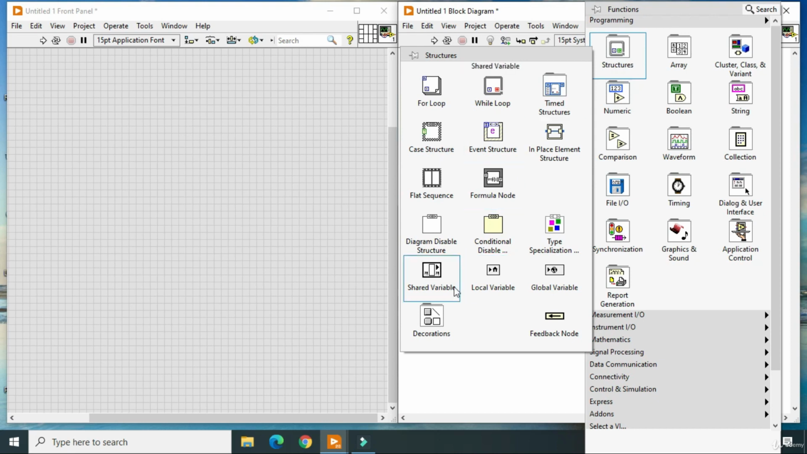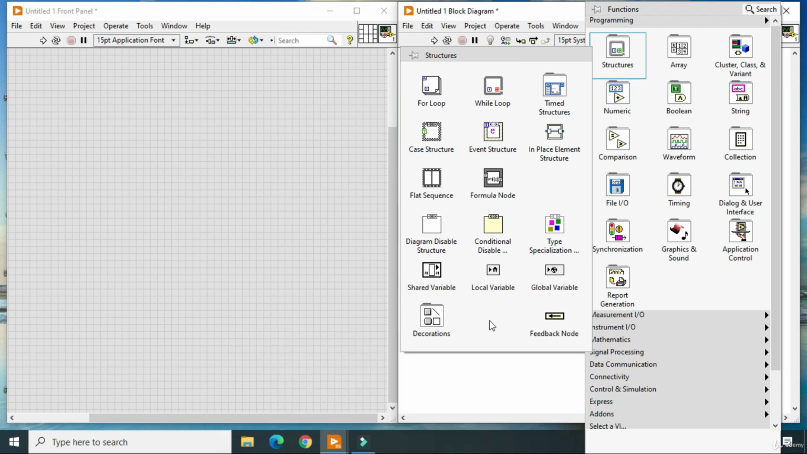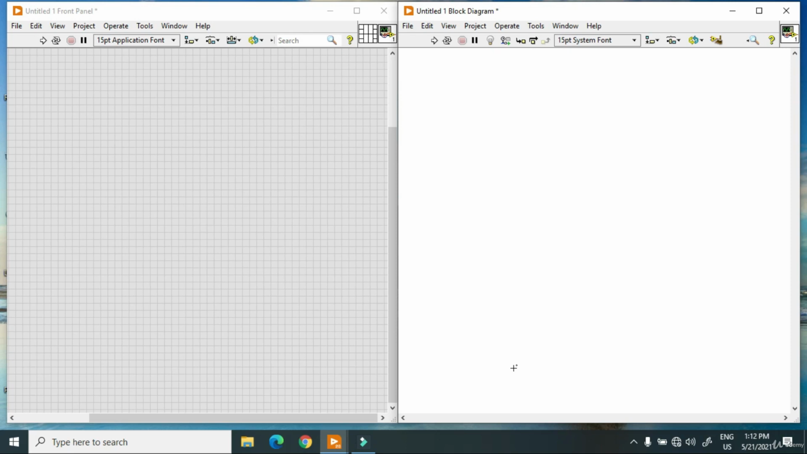In the structures, we have some decoration part also, like if you want to label something, if you want to frame something, or if you want to indicate something, you can use these arrows. And in this we have feedback node, local variable and global variable. If you want to put some value in a VI from one place to another place, you can use a local variable. If you want to transfer a value from one VI to another VI, you can use a global variable. So this is all about structures or loops in LabVIEW. Thank you.